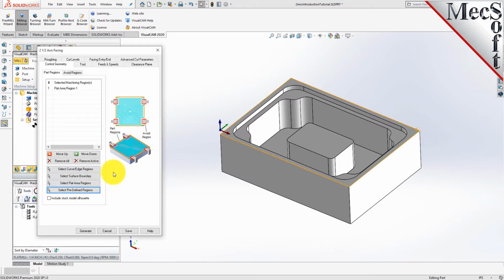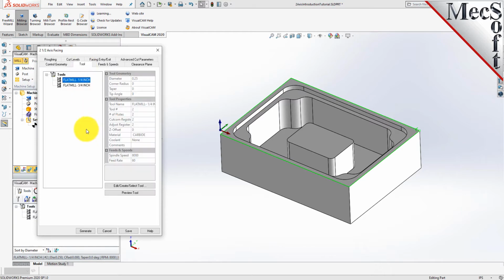We see that Flat Area Region 1 was added to the Drive Region section of the Control Geometry tab. Now we switch to the Tool tab of the dialog and select the Flat Mill 3/4 inch tool from the list of available tools. Note that the tool parameters of the currently active tool are always displayed in the status bar at the bottom of the Machining Objects browser.